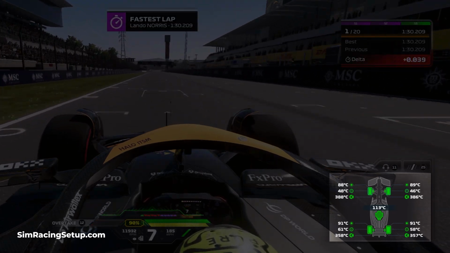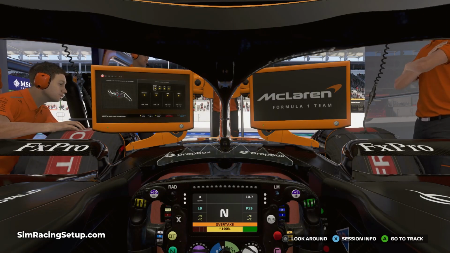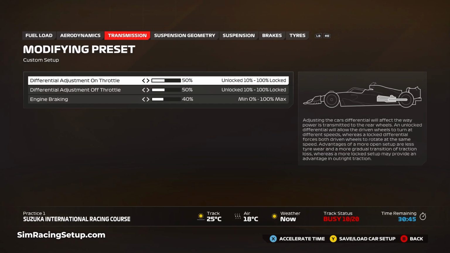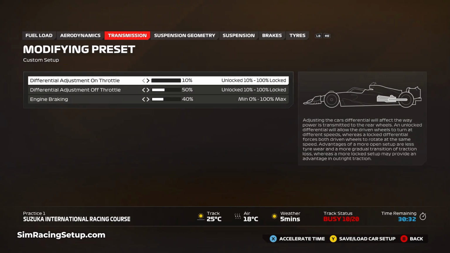And that next part is all about the transmission. There are some new options available to us with the transmission setup in F124, so we have more control than ever before. Both the on and off throttle differential can now be adjusted by a much greater degree. We have adjustments from 10% all the way out to 100%, while in the previous F1 games we were restricted to 50 to 100%. And there's also a new option called engine braking.